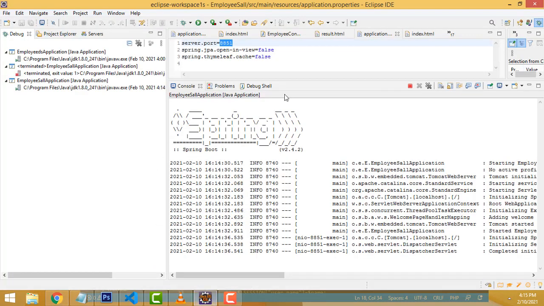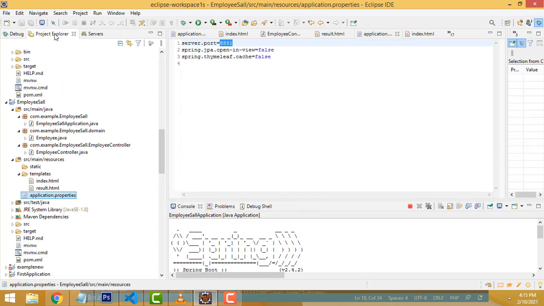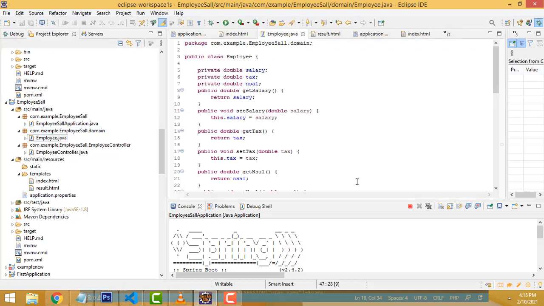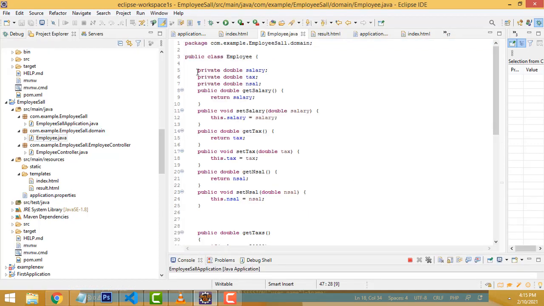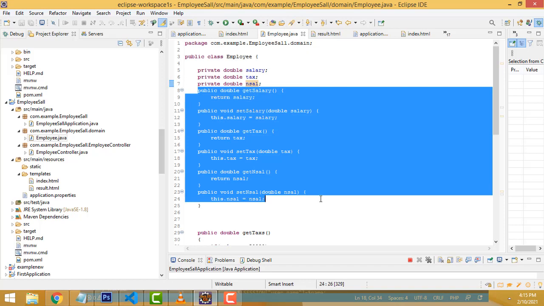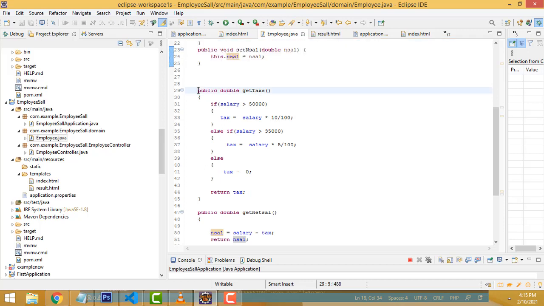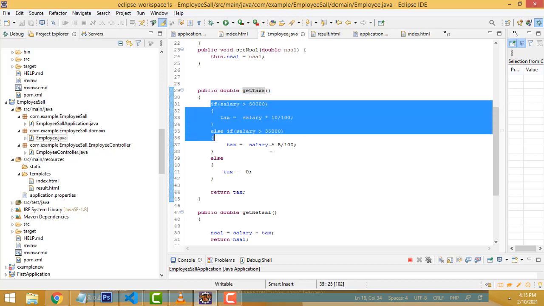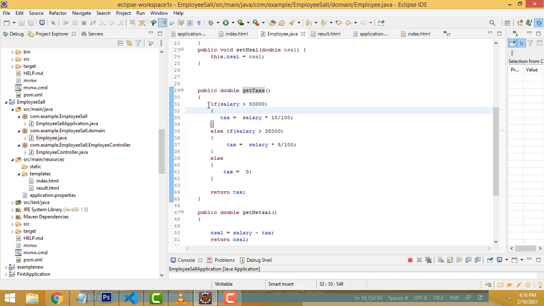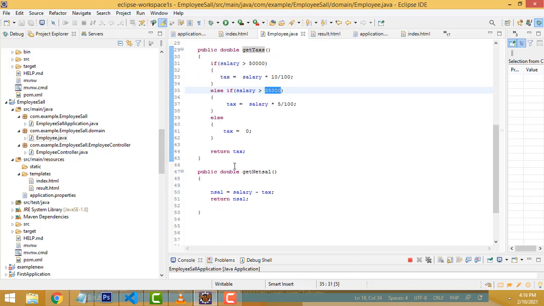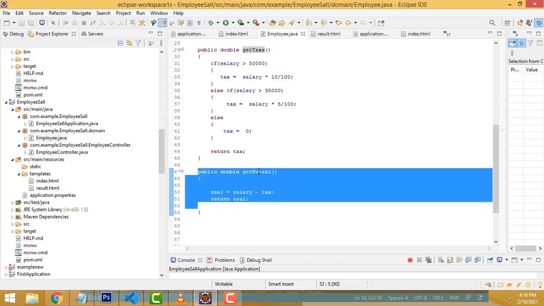So I'm going to explain the way I actually did it. First, this is the domain. Here we have created three variables: salary, tax, and net sell. After that we have to generate the get and set methods; I already did this. After that we created the get tax method, where we calculate all the tax. Here there should be the conditions, the 50,000 and 35,000 conditions. Here is where we calculate the net sell. We already discussed this, right?